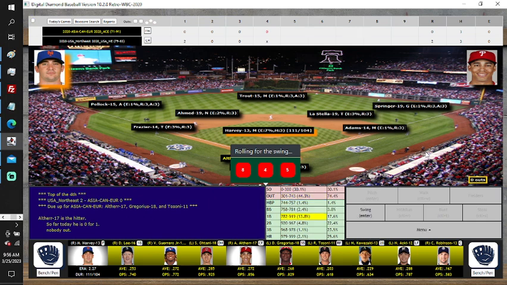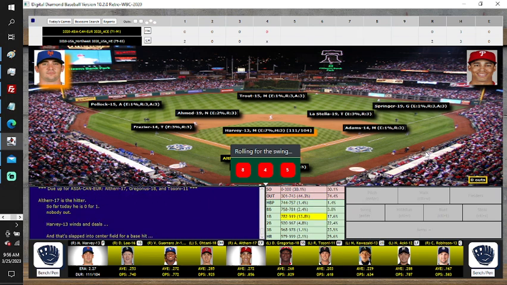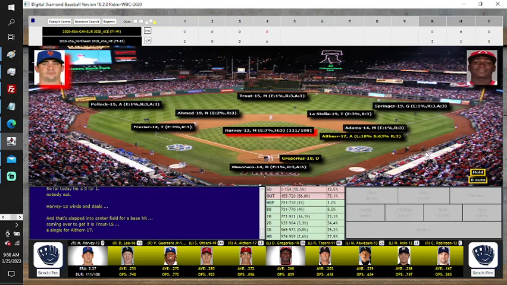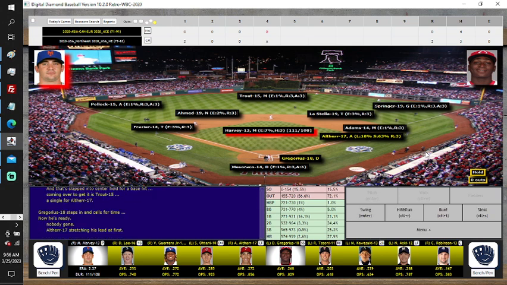Aaron Altera. Slapped into center for a base hit. Coming over to get it is Trout. You can see surrounding Harvey, there's a red border here. It was orange earlier, now it's red. And that means he's tiring. So let's see how long they keep him in there.